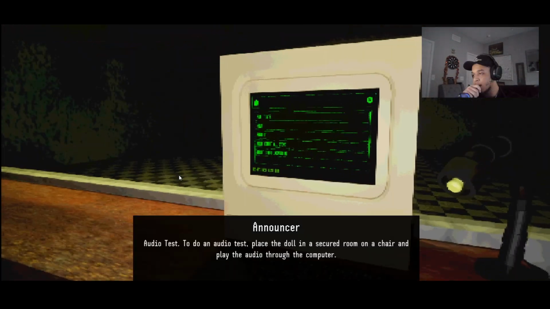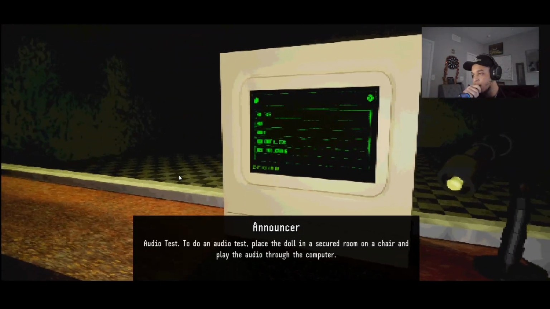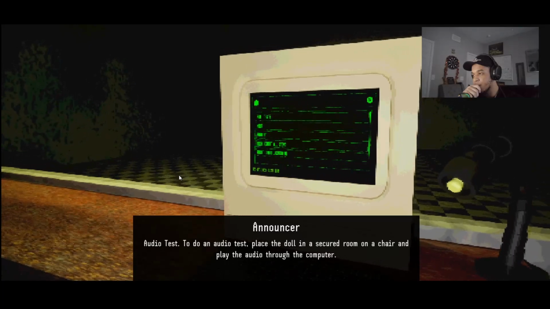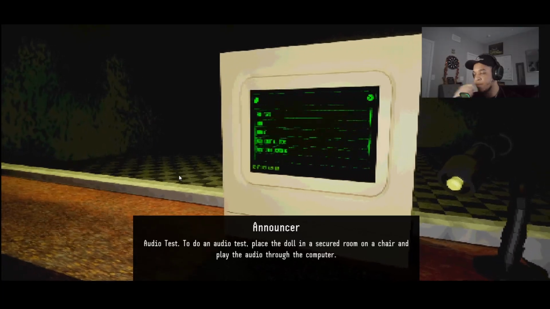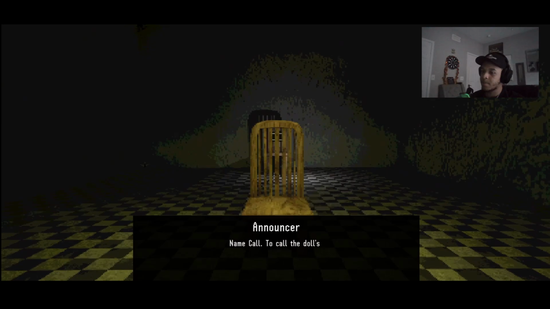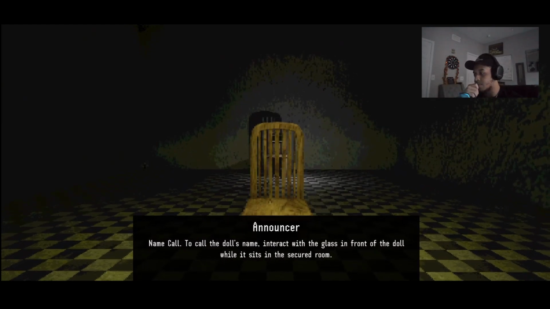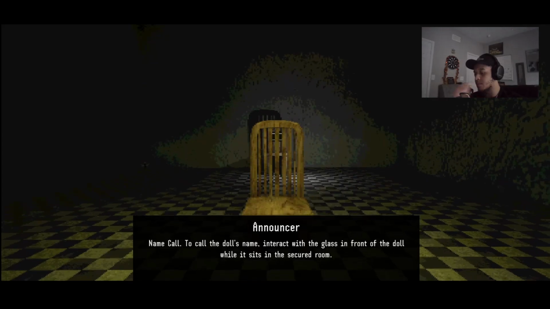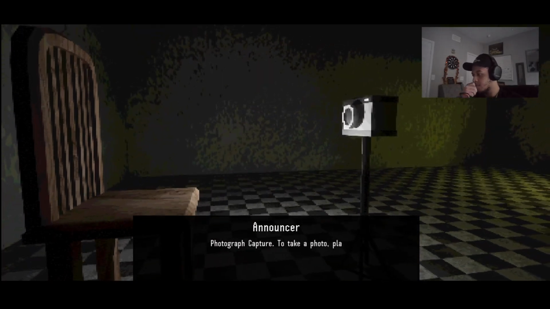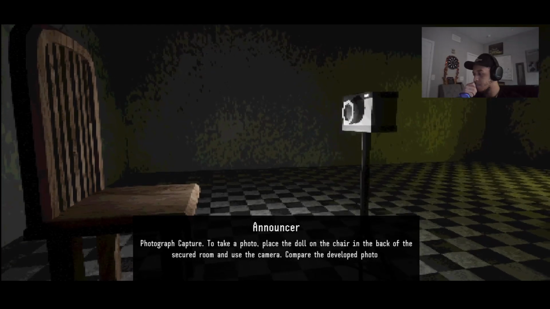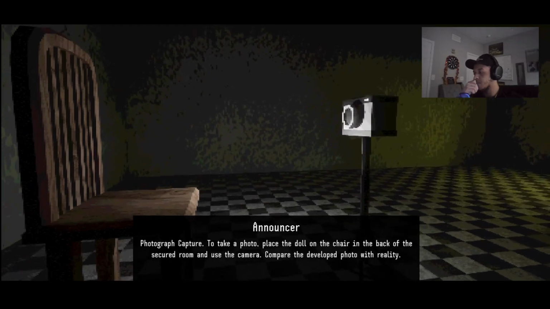Okay. Audio test. To do an audio test, place the doll in a secured room on a chair and play the audio through the computer. Got it. Name call. To call the doll's name, interact with the glass in front of the doll while it sits in the secure room. Okay. Photograph capture. To take a photo, place the doll on the chair in the back of the secured room and use the camera. Compare the developed photo with reality.